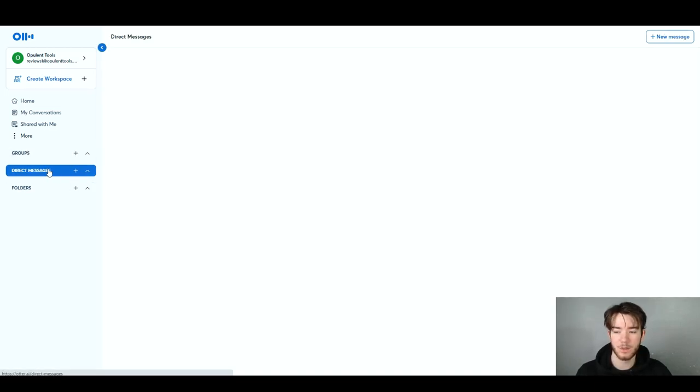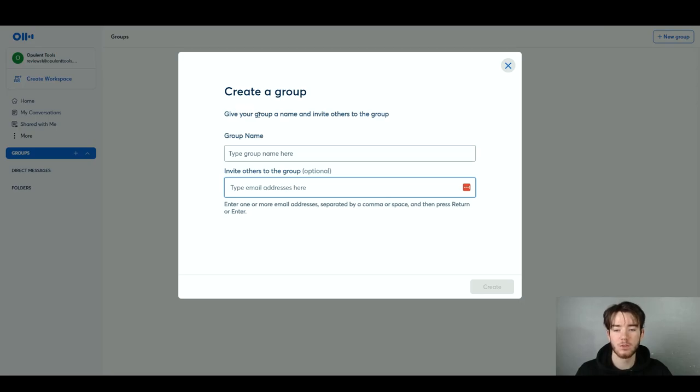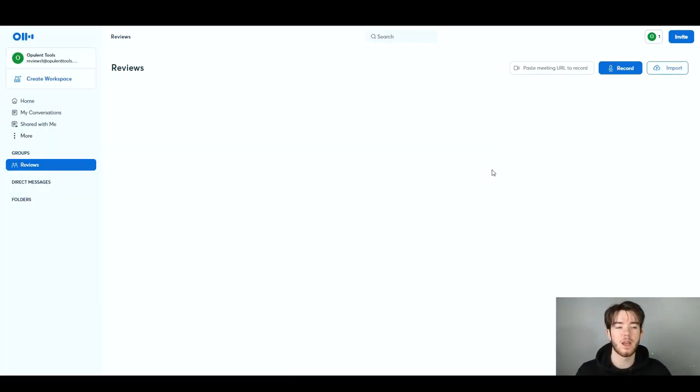This is pretty much the same with the direct messages and folders, which we'll create in a second. So if we're on the group section, once you click create new group in the top right hand corner, it says create a group, and then you name your group and invite others. We're going to name this reviews, and then you'd type in your email addresses. Once you click create, your group is made where you can start recording transcripts, and they should all appear in your group section. Or if you record transcripts and move them to your group, they would all appear here. So it's kind of like a sharing section.